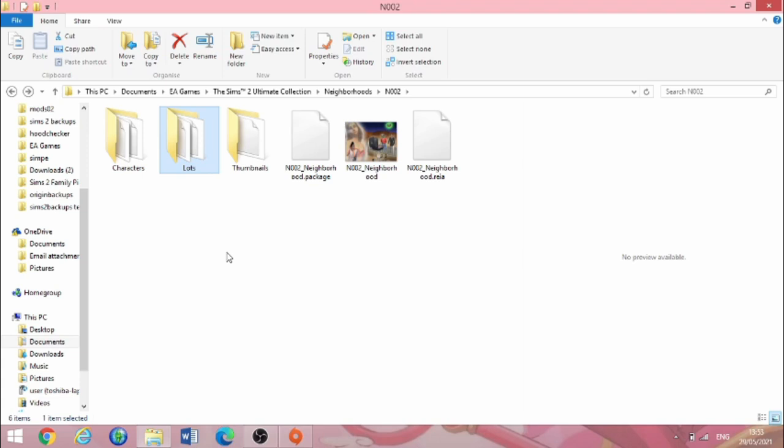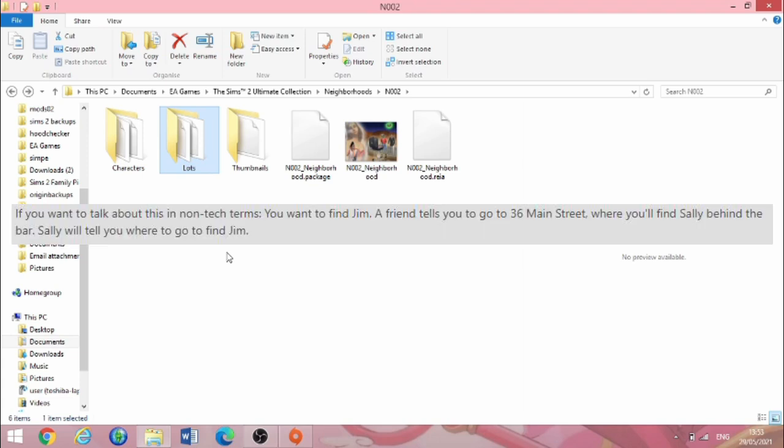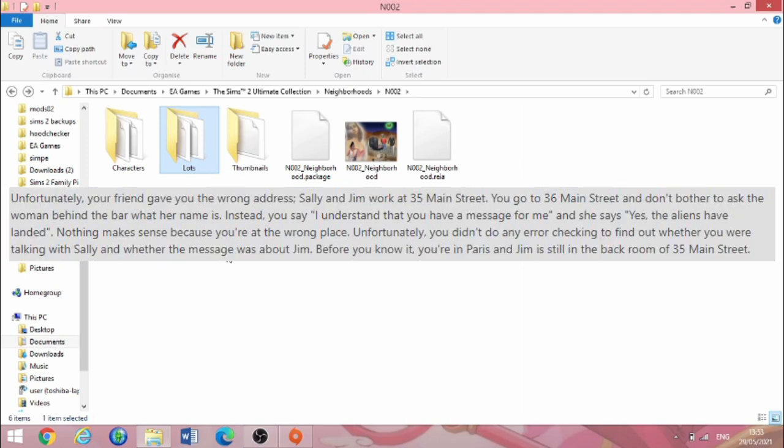It's your game getting confused, it's getting wrong data, it's pointing to wrong data or data that's invalid and doesn't exist. Matilda uses a really awesome analogy. She says, you want to find Jim. A friend tells you to go to 36 Main Street where you'll find Sally behind the bar. Sally will tell you where to go to find Jim. Unfortunately, your friend gave you the wrong address. Sally and Jim work at 35 Main Street.